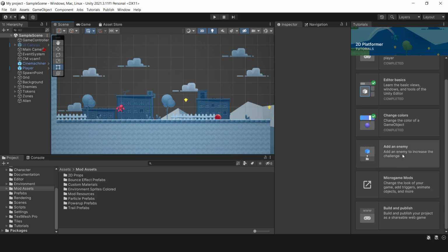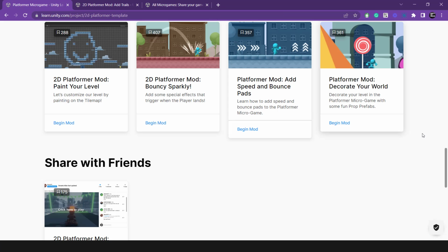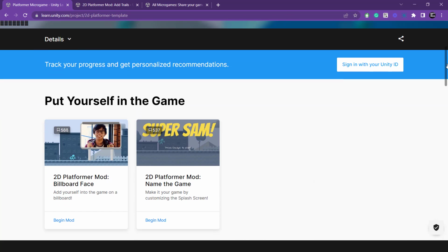Awesome, I'll leave the fourth step for you guys to check out. If you want to go deeper into customization, Unity has already provided a complete tutorial on the Unity Learn website. Click this button to open the special webpage for this template.